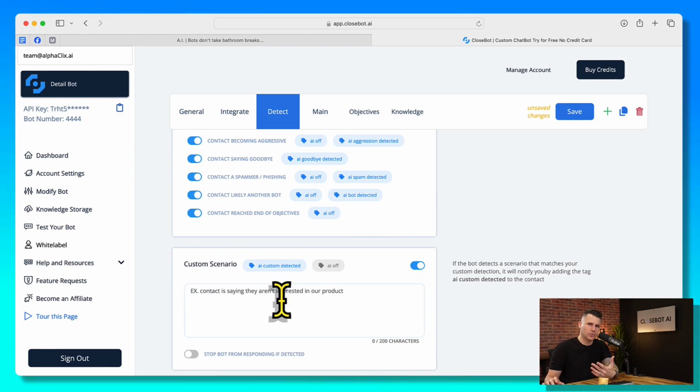Now, some actual use cases is, again, if they're not interested, you could have AI custom detected, and you can have it turn off automatically if they're not interested by selecting this option here. So if this is gray, it's not going to add the AI off tag, but if you create a scenario where you want the AI to shut off, then we can do this.